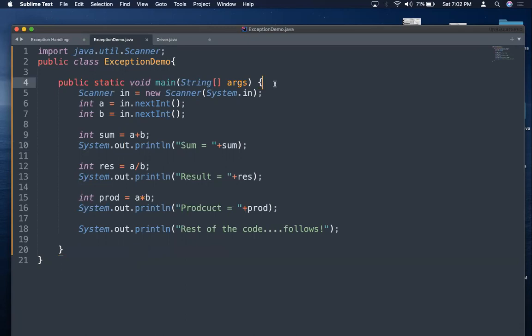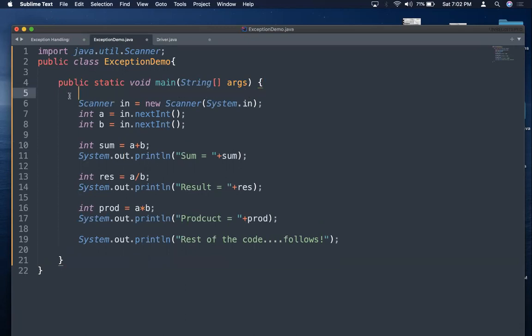So in this scenario, what I'm doing is I have a scanner which is used to help me read integers, two integers, and these two integers I am taking into A and B. And later I am doing a simple arithmetic. So I am doing A plus B and printing the sum. I am doing A by B, printing the result, and I am printing A into B and printing the product. And let's assume there is some other code also. So this is the scenario, okay?